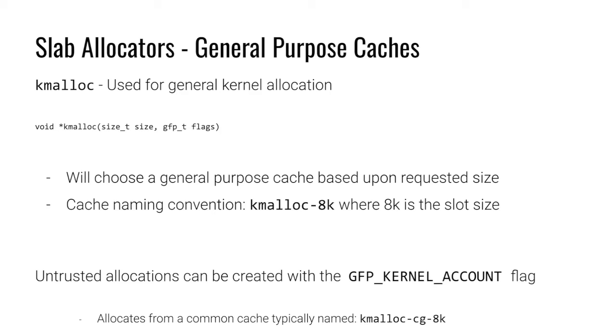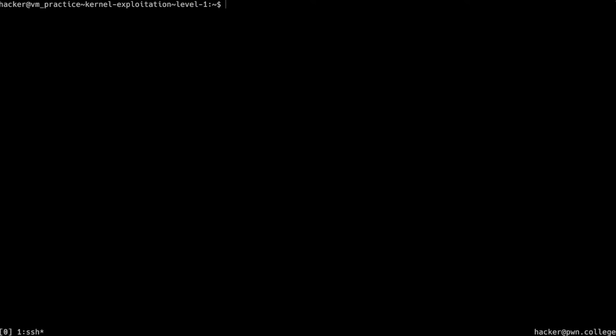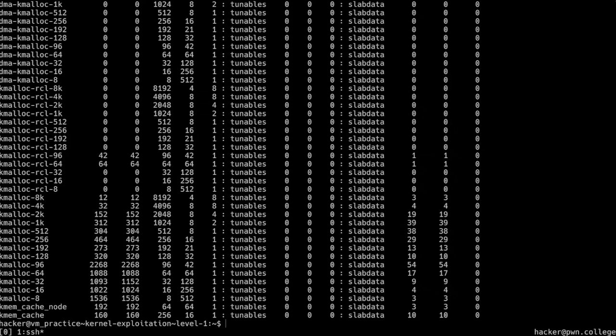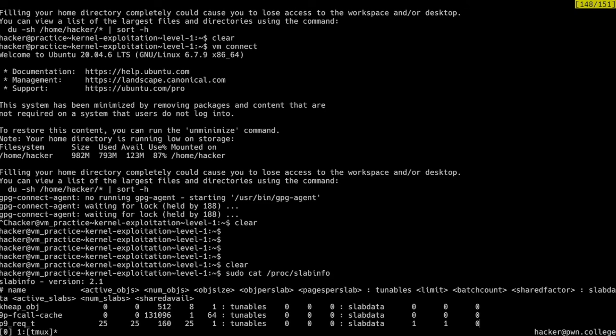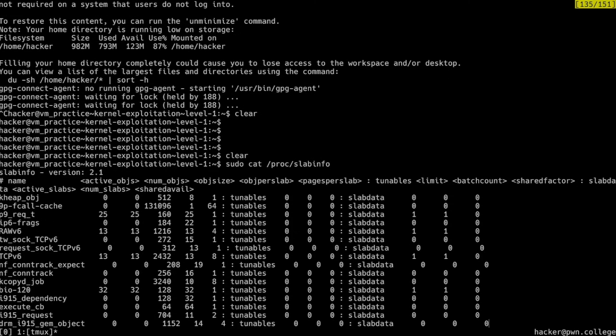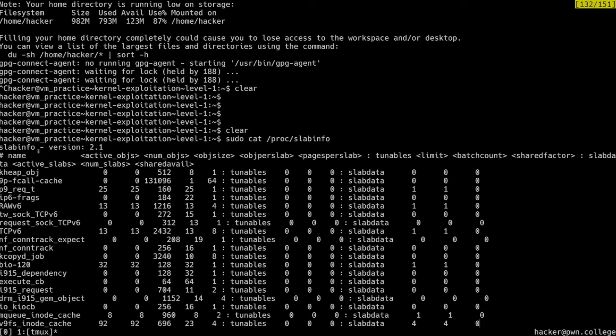To wrap up, let's take a look at some of the caches that are available on the Dojo system. So over here, I am already SSH'd into the Dojo, and I have already run the VM connect command, so I am inside a VM on my challenge instance. If I were to run the command sudo cat /proc/slabinfo, we should see quite a bit of output here, and we do. If we go up to the beginning of it, what we'll see here is slabinfo version 2.1. We then have some header information.